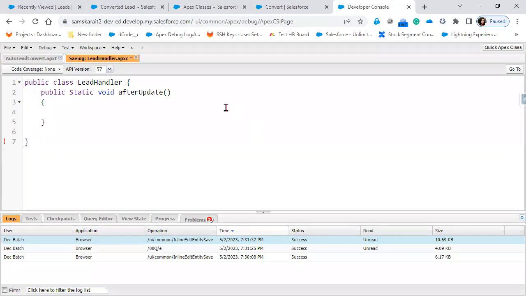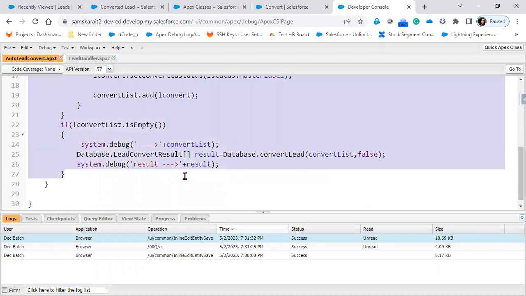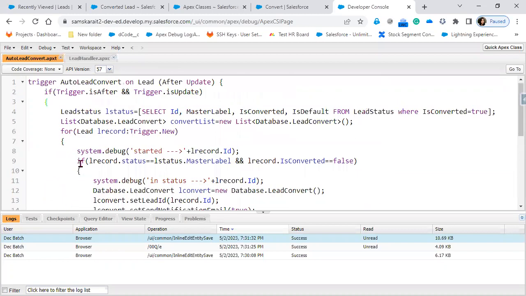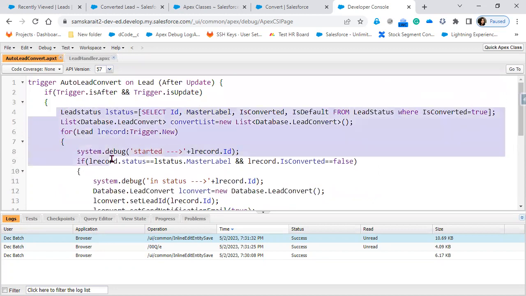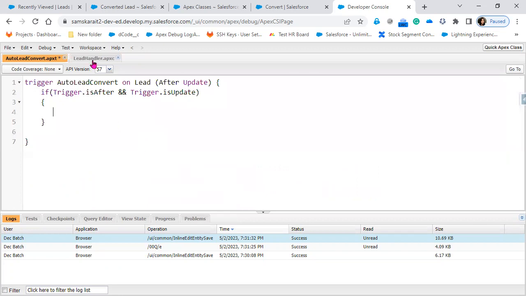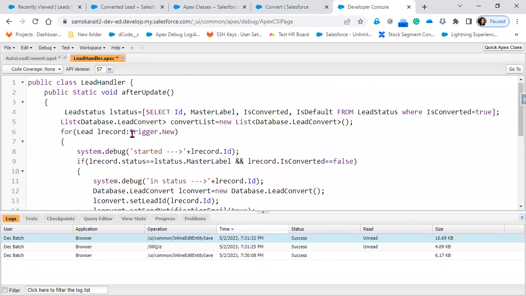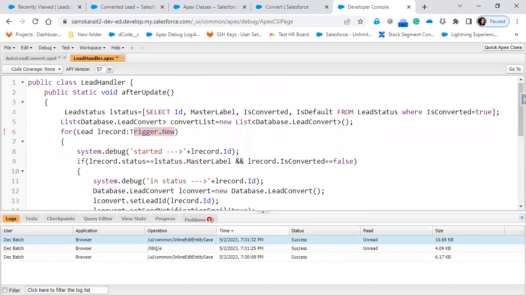Once this class is implemented, whatever business logic is there within the trigger, that entire logic, I'll take it from here and place it here. But what is the thing that I need here? Trigger.new, which I needed. Trigger.new, I cannot find it in the Apex class.